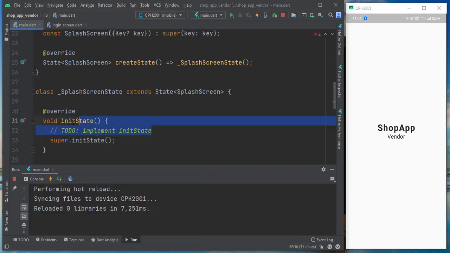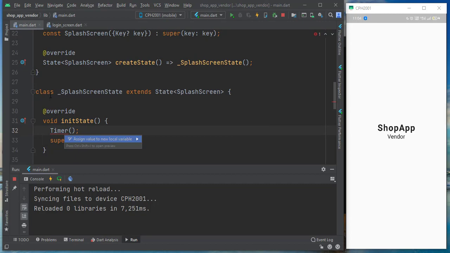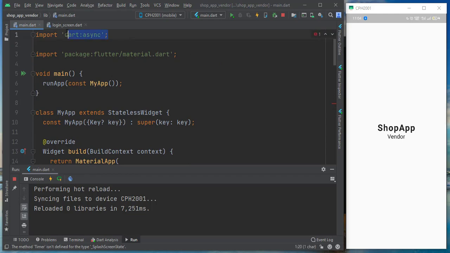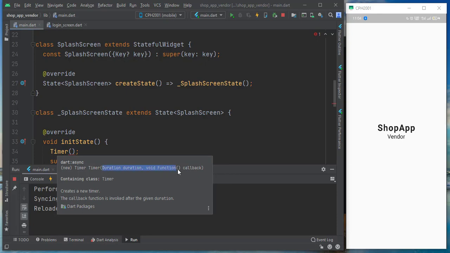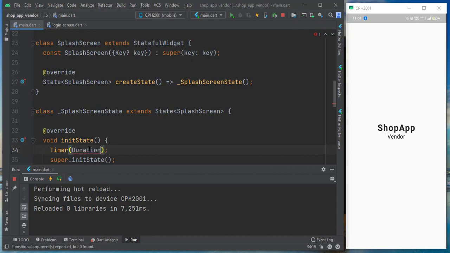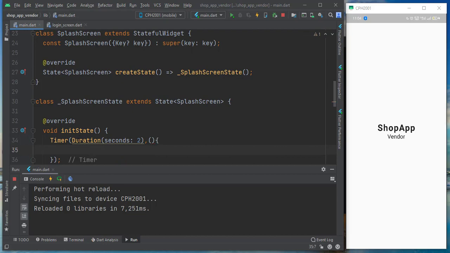In the initState, we will use a Timer, and for the Timer you need to import dart:async. This needs to be imported. Then if you put the mouse pointer here, you can see it should have a duration and a function. So for the duration you can put seconds 2, comma, and a function, a callback. So this is the system.